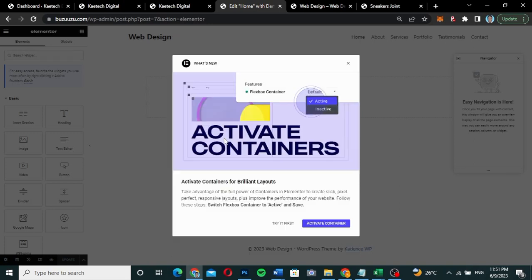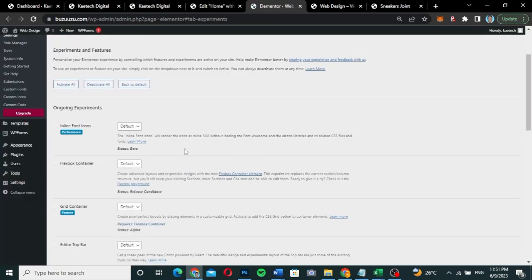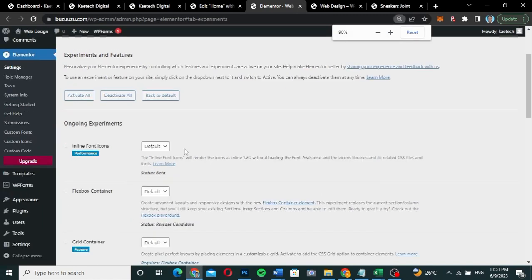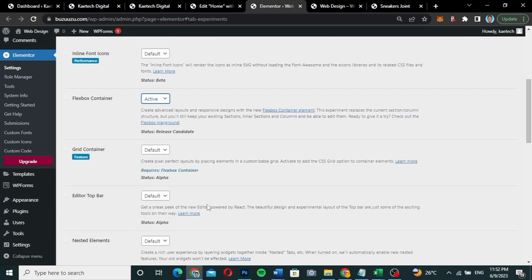Now this is exactly what I want you guys to note. Okay, activate containers for brilliant layout. So this is what we are going to activate. Okay, so click on activate container over here. If you haven't done it, it will take you to this particular place over here. Now as you can see, we have to activate flexbox container. Okay, so make sure that you activate it, make it active.